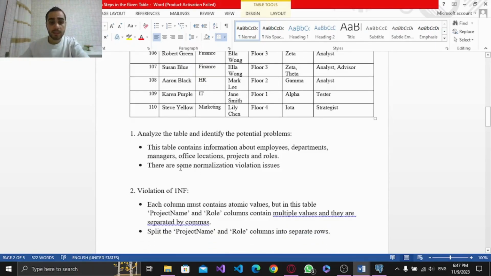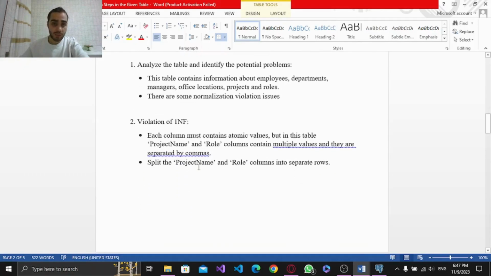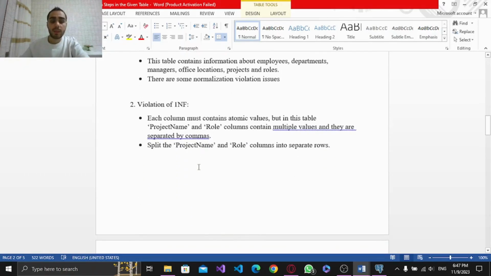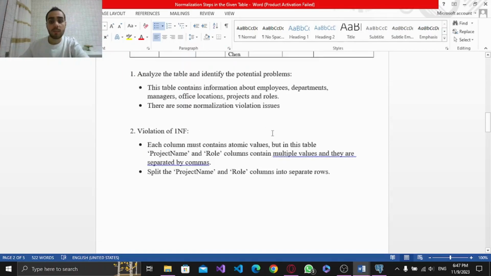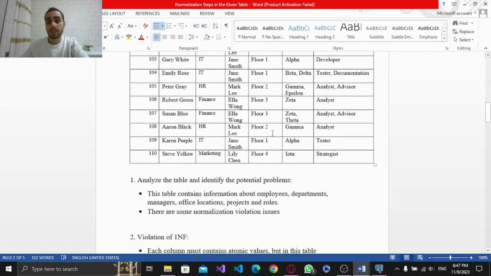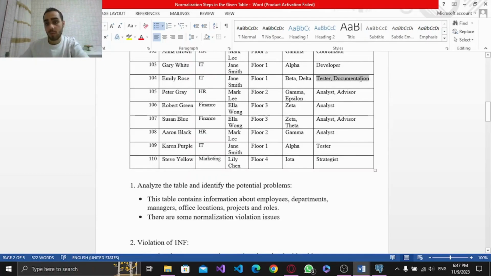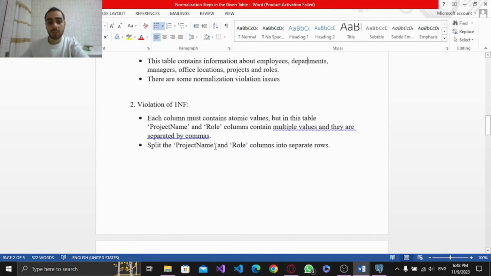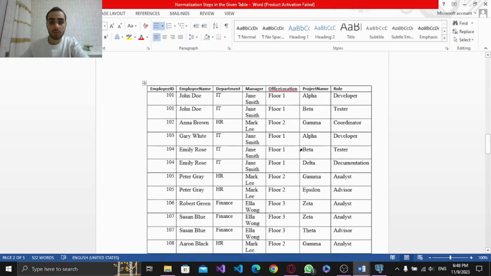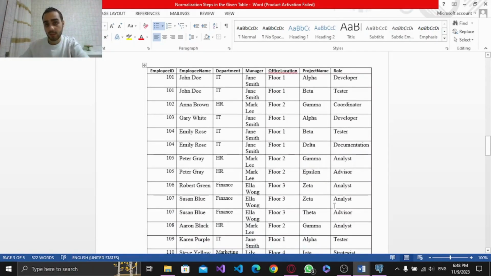I can see that there are some normalization violation issues. If we look at the first normal form, we can see that the project name and role columns contain multiple values separated by commas. The solution is to split the project name and role columns into separate rows, and that is the final table of the first normal form.